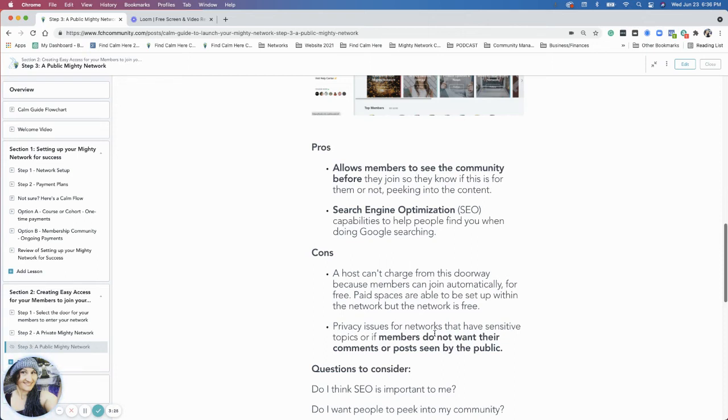So those are some back end things that you might not think about, but you would want to think about as far as the user experience for the member that's coming in, what they might see or think. And then from your host perspective, even if you have the ability to have the SEO and allowing members to peek in, it also brings the value down because then they're less likely to join if they don't think it's for them.